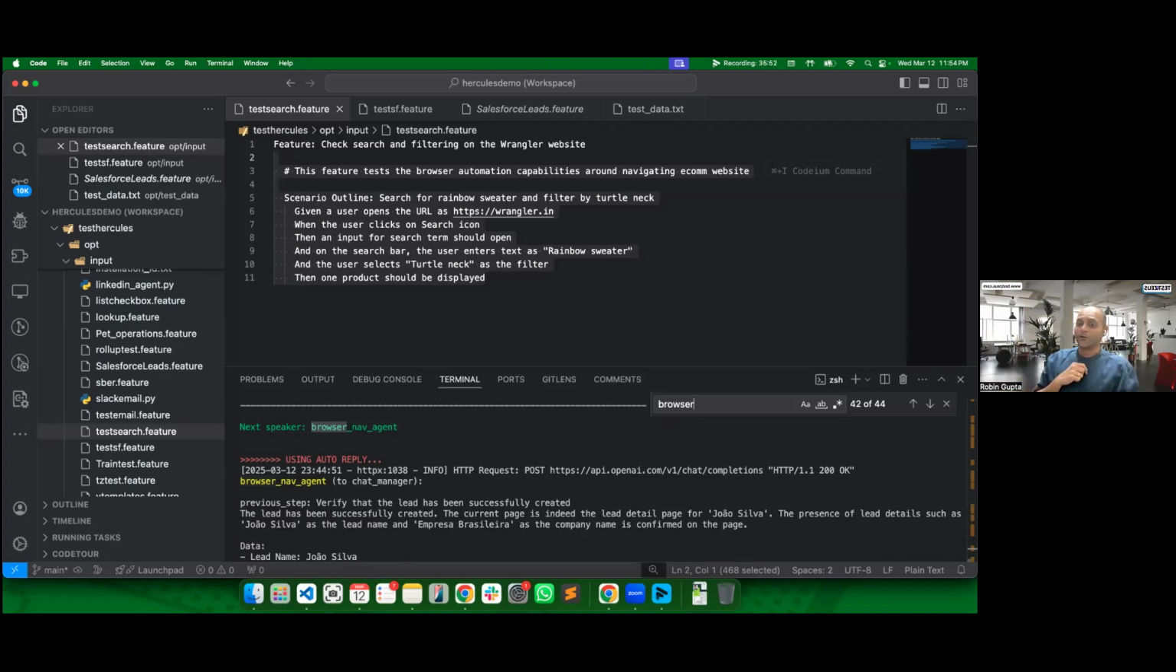Or maybe I could not find the search icon. In that case, the planner will say, oh, why don't you try this other thing? Browser will say, sure, let me try this other thing. So think of it as a small army of agents swarming together to complete that goal. That is the whole idea of a multi-agentic system.